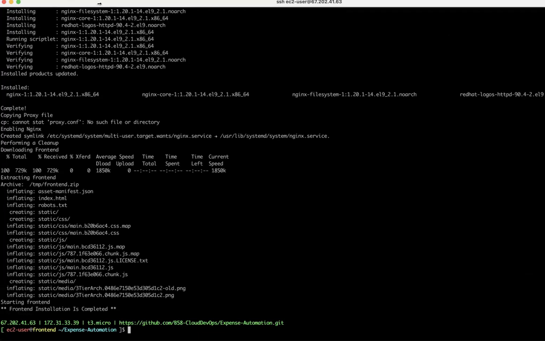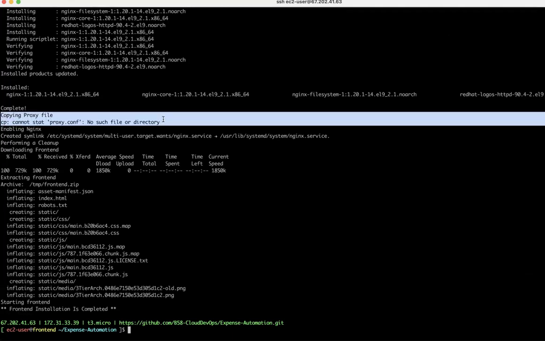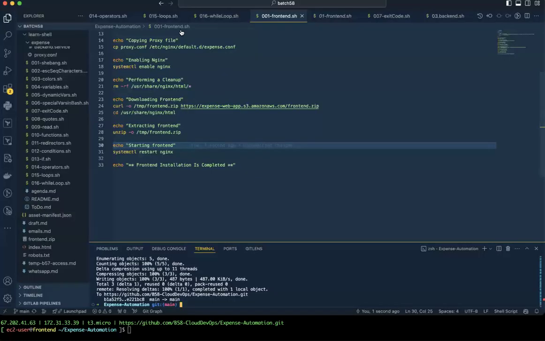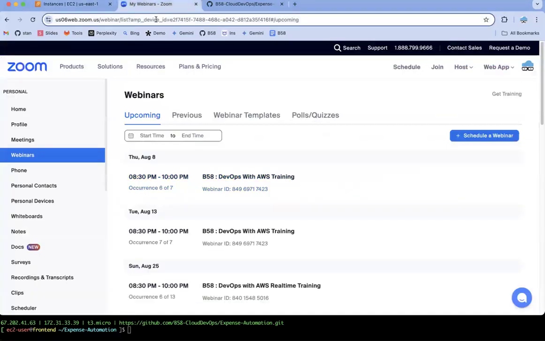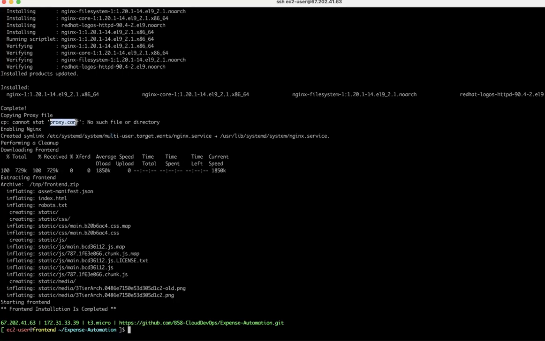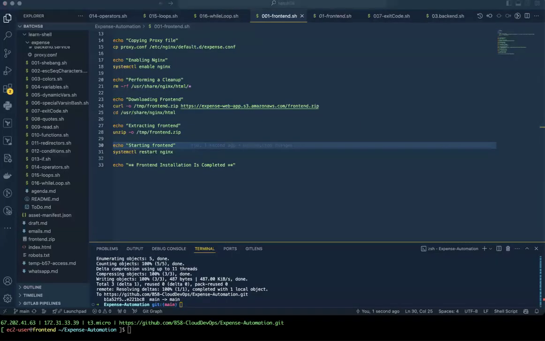All right. Now, if you look at this, we still have a problem. If any command fails, I do not want things to proceed further. If you look at this, I didn't supply the proxy file, so it is a failure, right? But I don't want that to happen. Let me try to show you that.